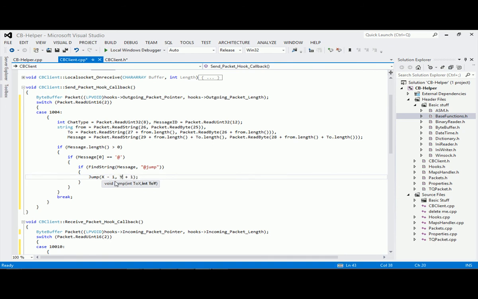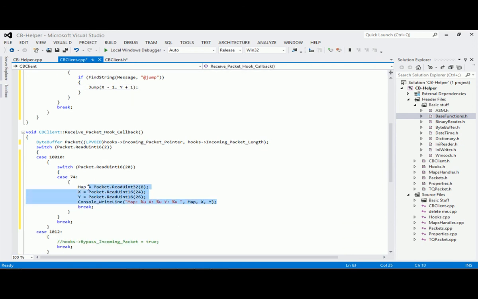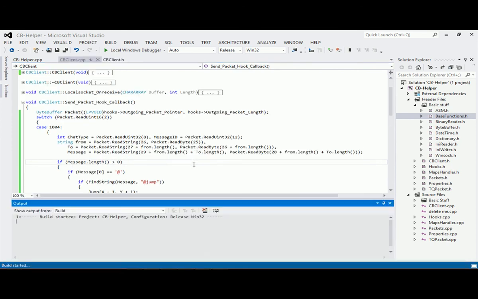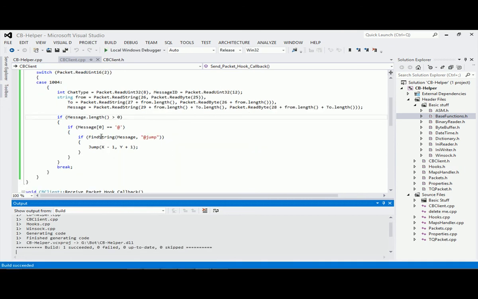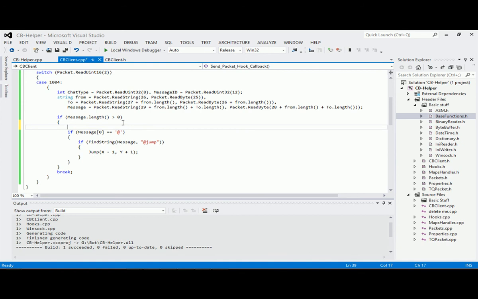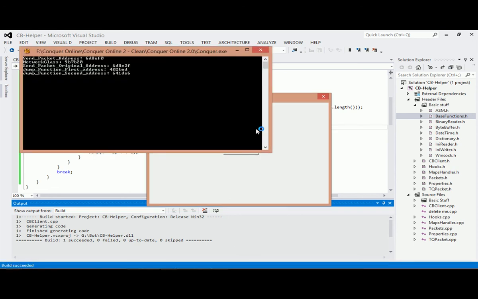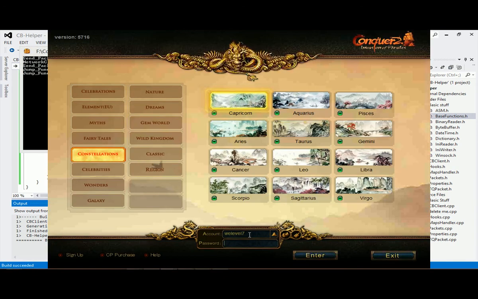Now, if it prints the correct x and y, I can go ahead and use the jump command, and hopefully it'll work. I'll build this, and actually before I build this, I'm going to print this to the console too, which is the message .c string. Yes, that should be it. I'm going to build it, and I'm going to run it. I'm going to log in and see what's really going to happen.